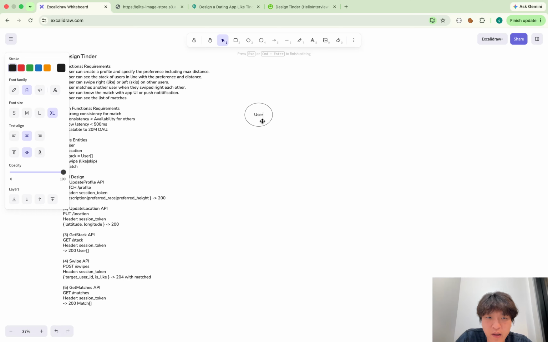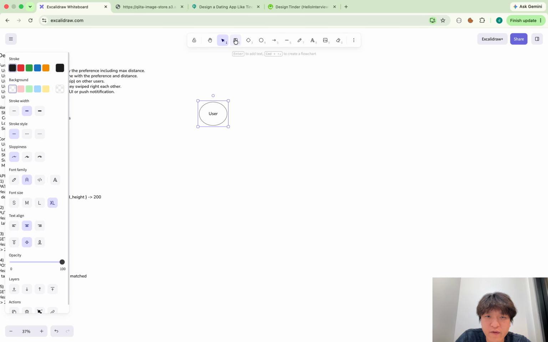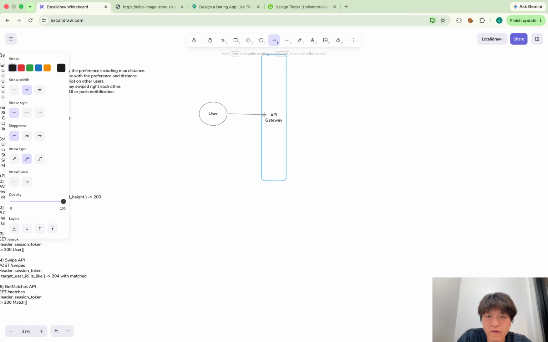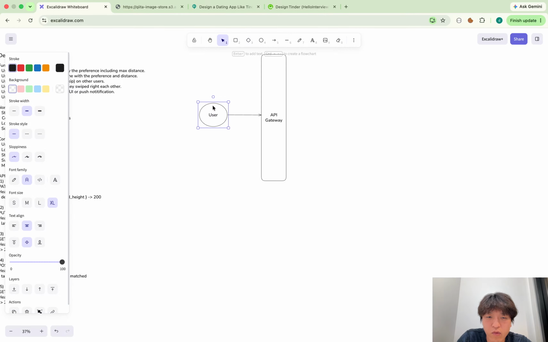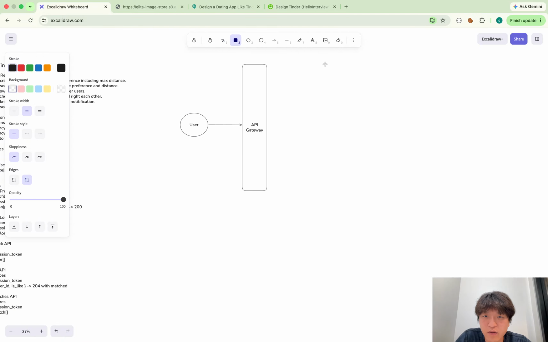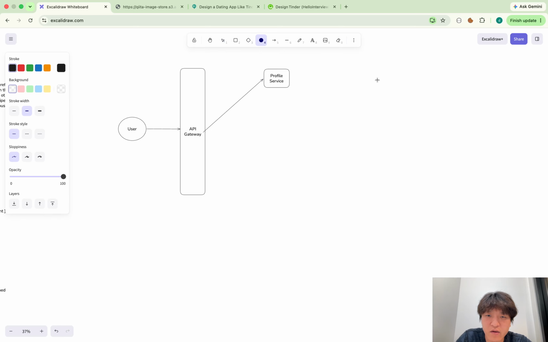Here is the user, and the user makes a request. I will go with the update profile API. So there is the API gateway, where there should be authentication, routing, and rate limiting. The user makes a request to update profile, so I put the profile API here. The profile service is here, the request is routed into the service, and this saves the data in the profile DB.